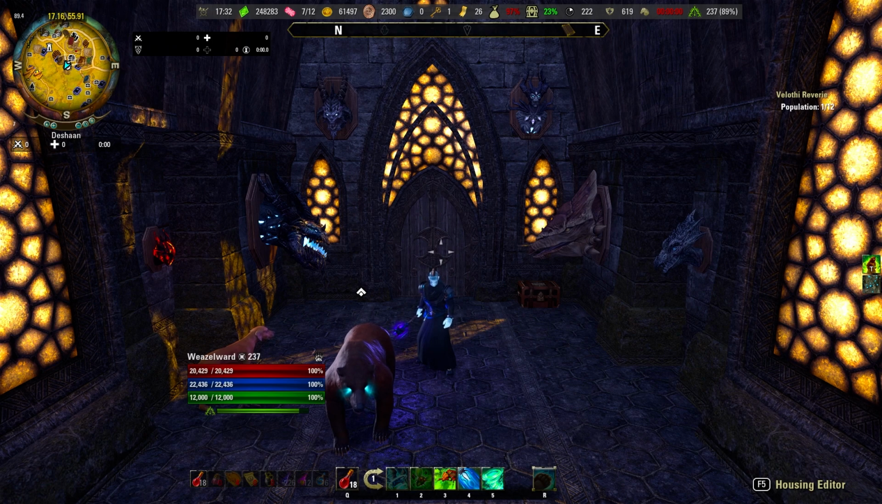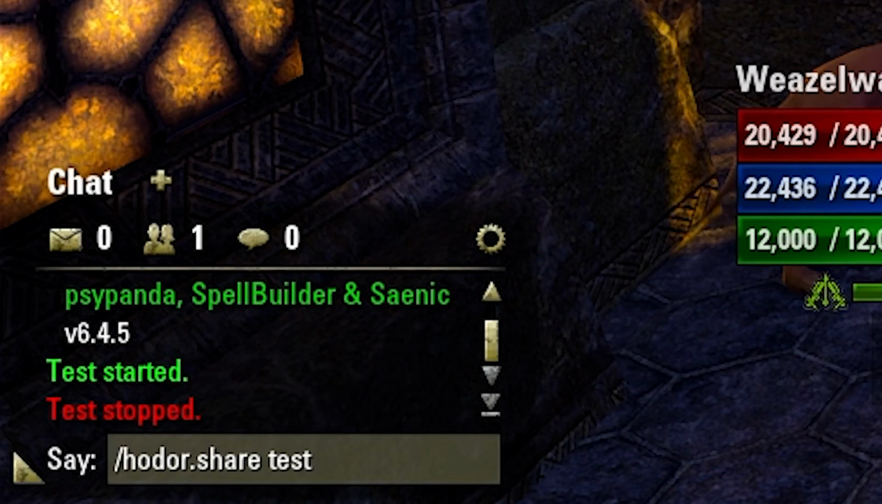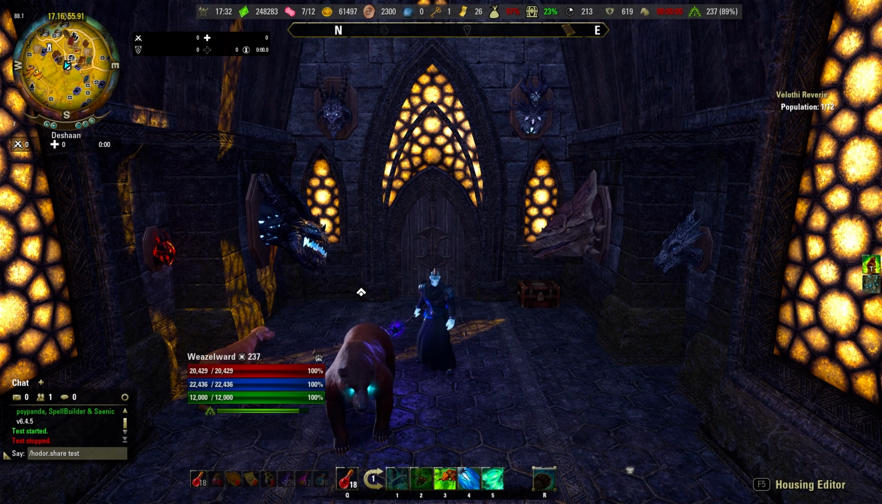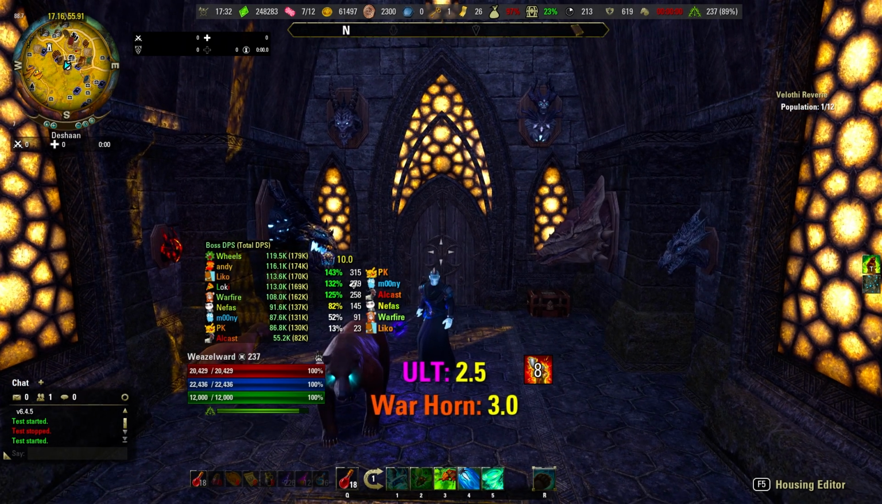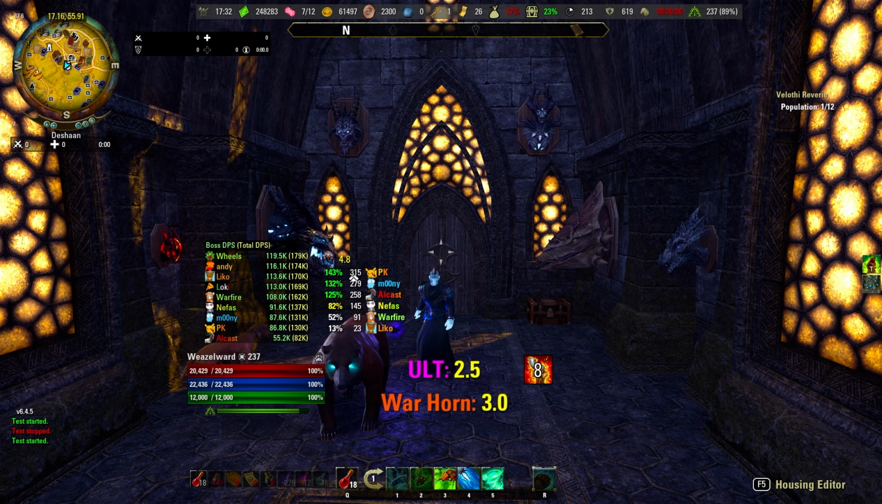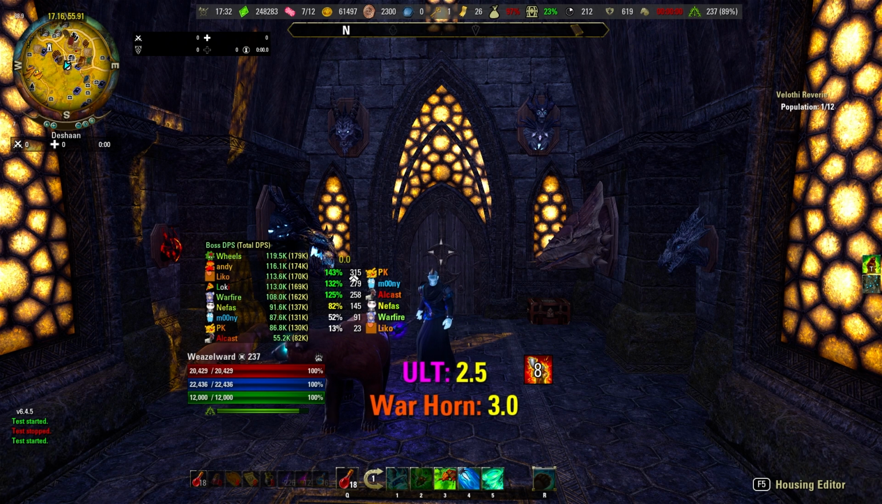So if you installed the add-on, you are going to press enter, you're going to get into the chat, and you're going to type /hodor.share spacebar test, and you are going to press enter. And here you will see it is going to show you the war horn as well as the duration on the right, and on top of the war horn is ULT, which is short for ultimate, so you can see in how many seconds or how long it is for your ultimate to be ready.